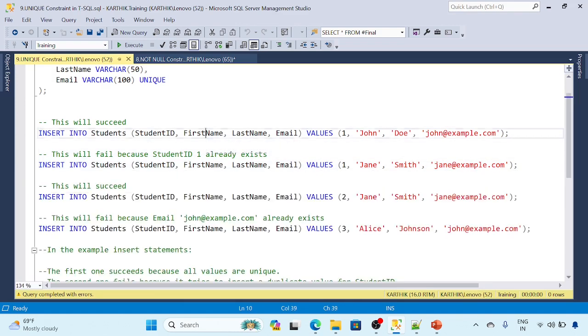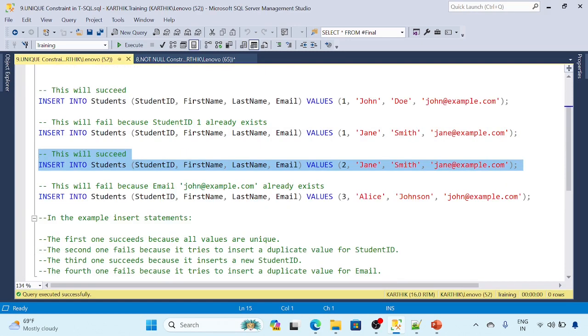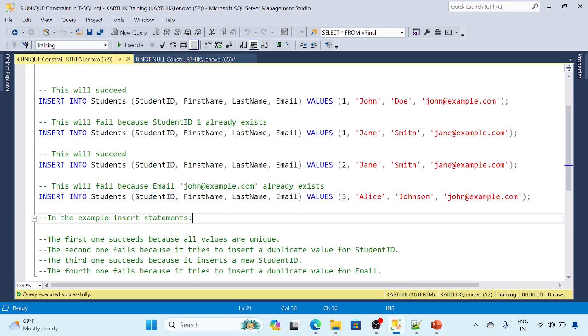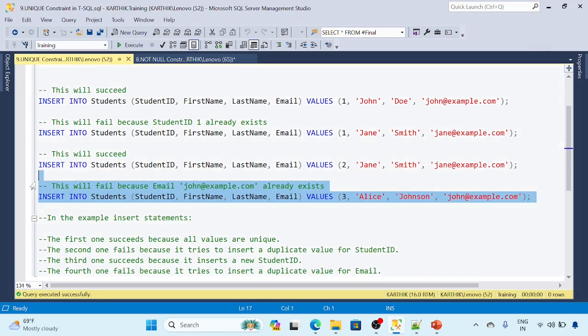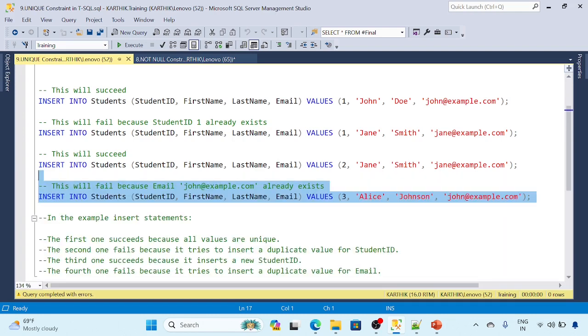Perfect. So now next, we are going to insert student ID 2. This will also complete. Okay, so again we are using the same email address, inserting the data into the email column. So this will also give the same unique key constraint error: violation of unique key constraint, cannot insert the duplicate value into the table.